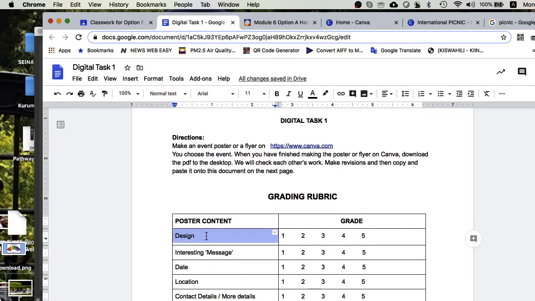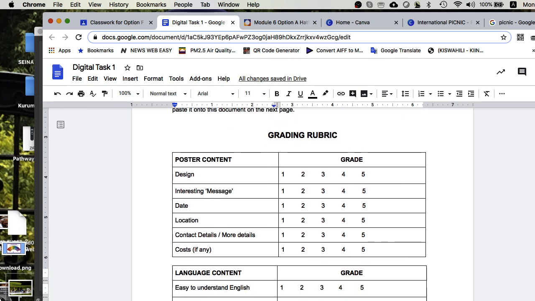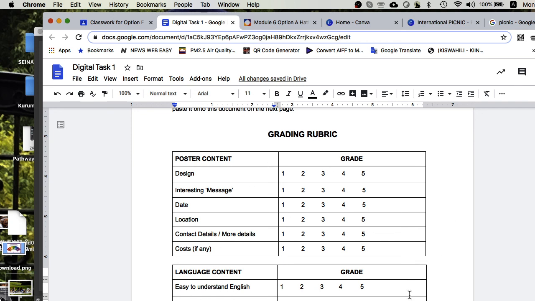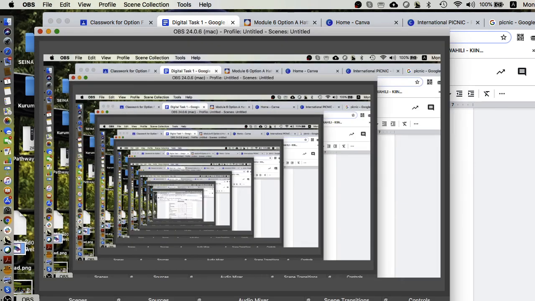In your task, you're going to have to make sure that you have a good design. You're going to have an interesting message. You're going to have a date, a location, contact details, any costs, if any. They should be easy to understand English. You should be careful about your capitals. Should double check your spelling and make sure your grammar is okay. And then all together, that will be 50. All right, okay, so I hope that video helps.